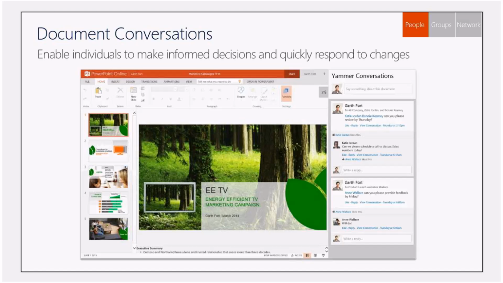Beyond Yammer integration with Office 365, we've also been building new experiences that really allow you to work like a network, such as Delve and the Office Graph. We're also introducing new capabilities to work more effectively within groups, both inside your organization and outside. I want to recap some of those investments so that you're up to date. The first one you're seeing here is document conversations.